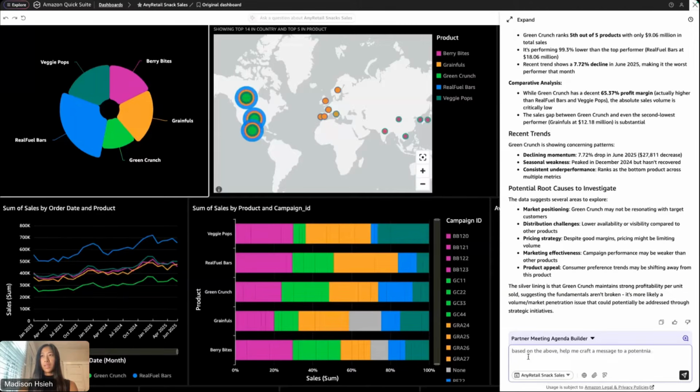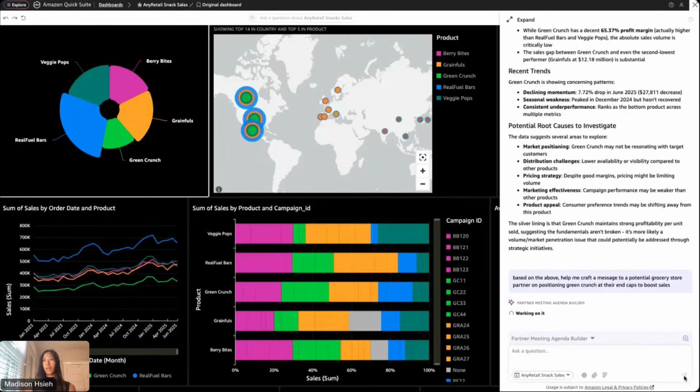Let's fix this here. On positioning Green Crunch at their end caps to boost sales. All right, and let's see what that generates.